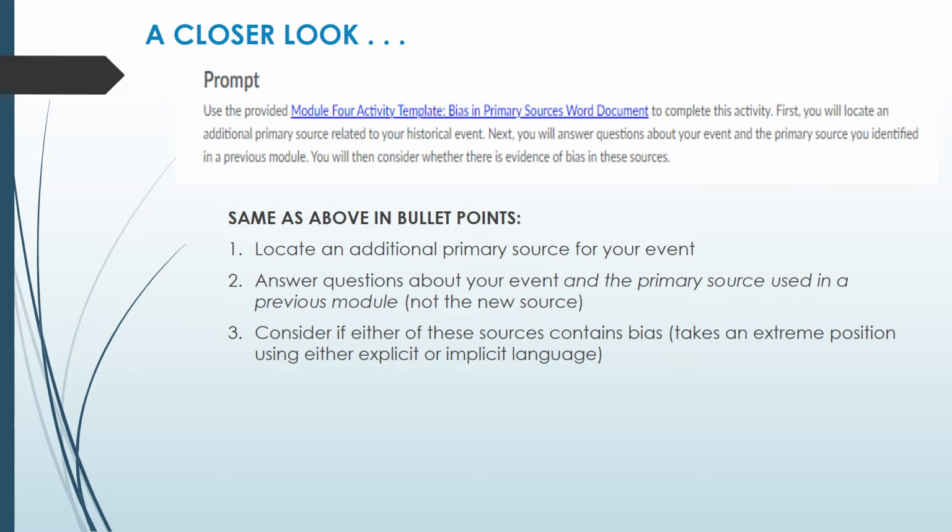Locate an additional primary source for your event. Answer the questions about your event and the primary source used in a previous model. That's not your new source, that's your old source. So you're going to be answering the questions about your event that are in the template based on your first primary source.